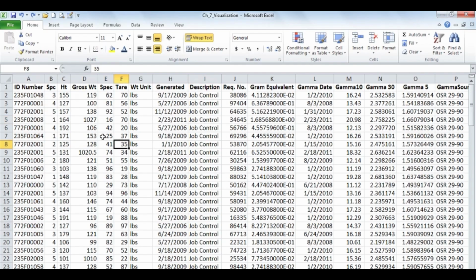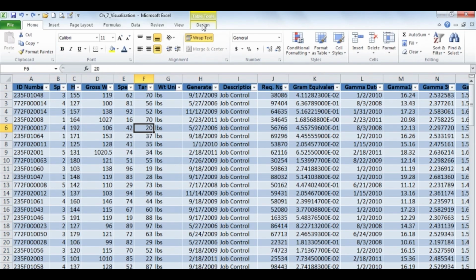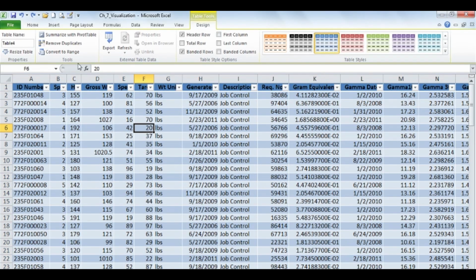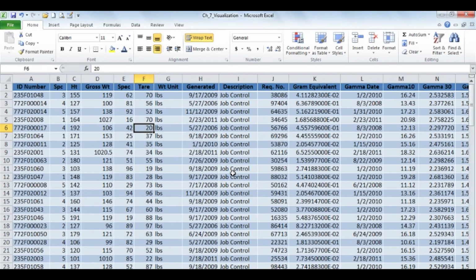Let me press Control Y to redo. The other way to remove would be to click the Design tab and then Convert to Range. Do you want to convert the table to a normal range? When you do this, however, if I say yes, the colors will stay, but the table characteristics in other respects are not there. And if we insert new rows here, we're not going to retain that every other row look as we would if we had the table in effect. I'm going to press Ctrl Z.